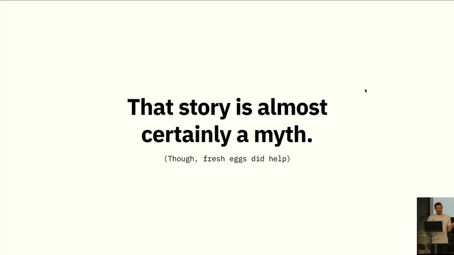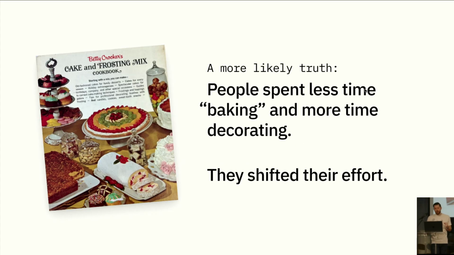The fresh eggs did help. They did make it taste better. There were still people that didn't have fresh eggs, so they still used the powdered eggs, and that was just fine because they still made a cake. But I think the important thing that is more likely to be true is that the time that people used to spend measuring, figuring out what ingredients they needed to make the cake the perfect density or moist or whatever it is, all of that was now simplified with the cake mix itself.